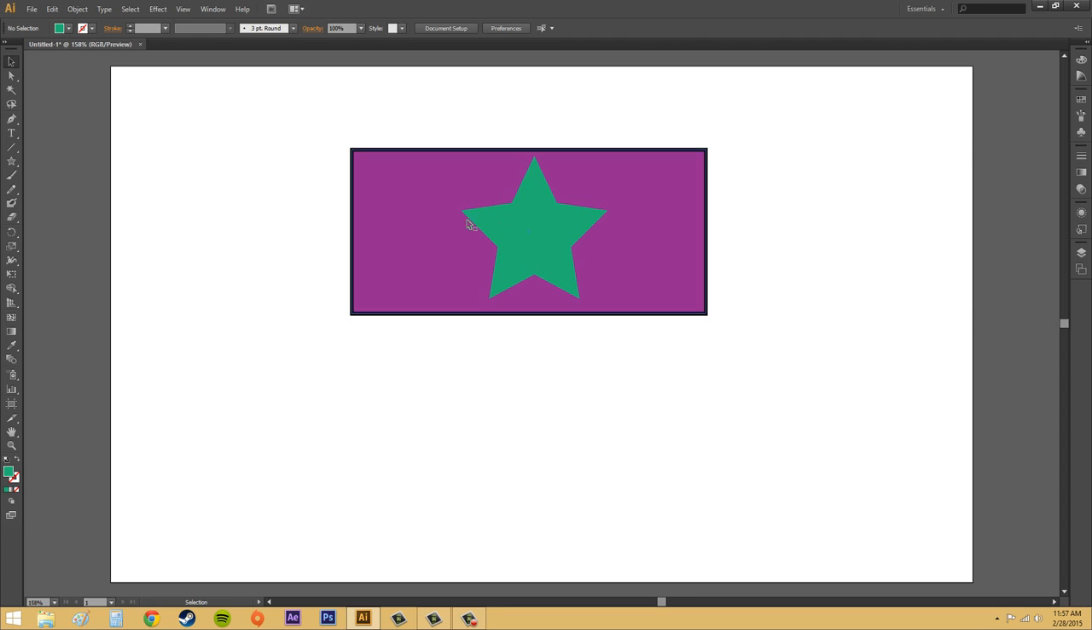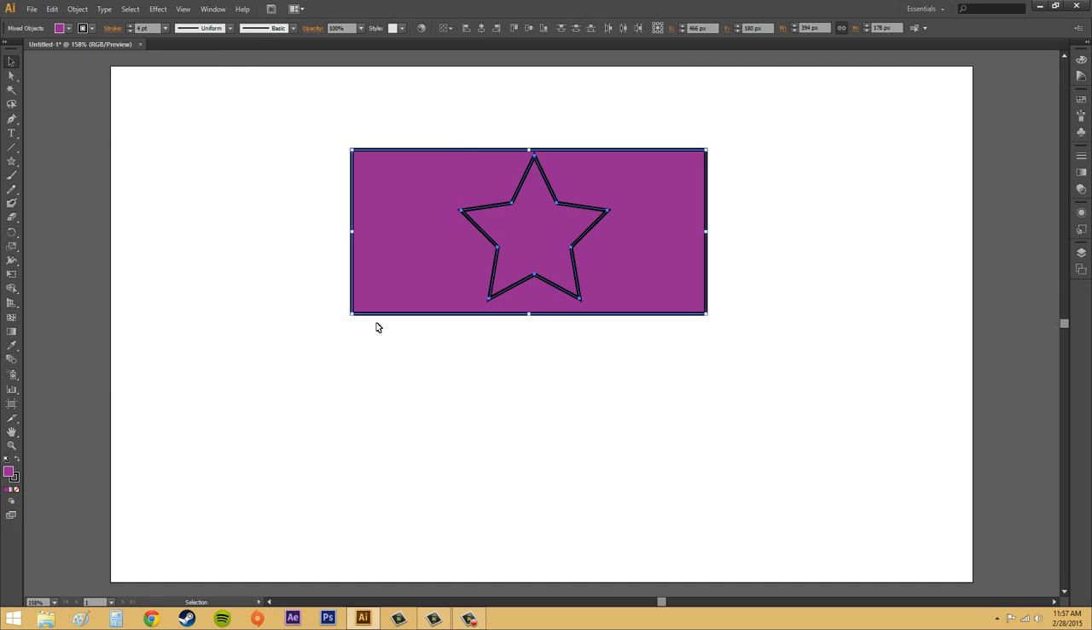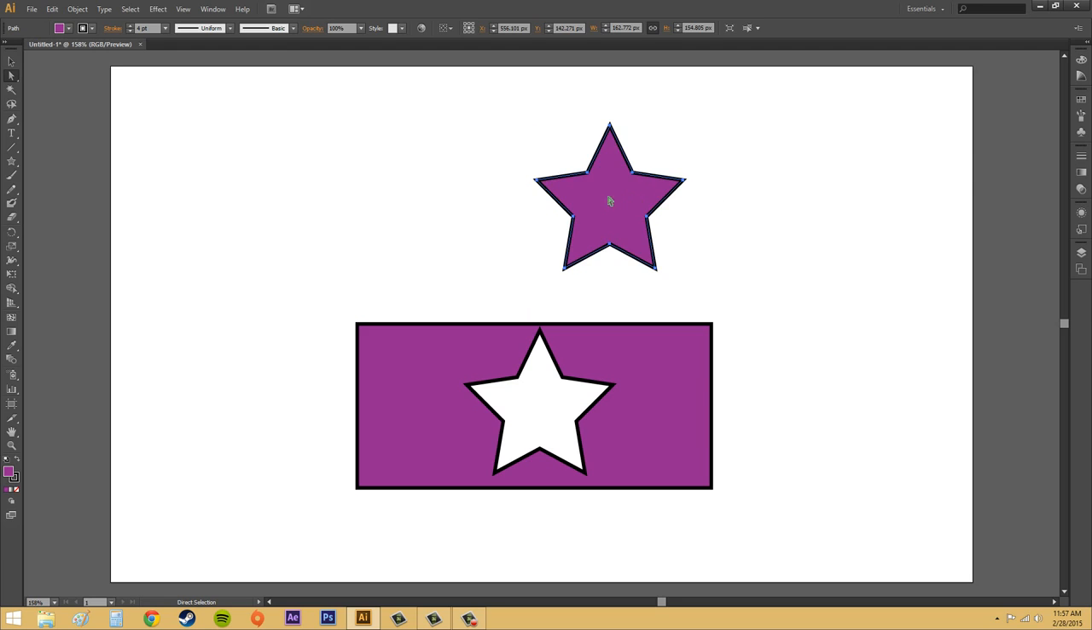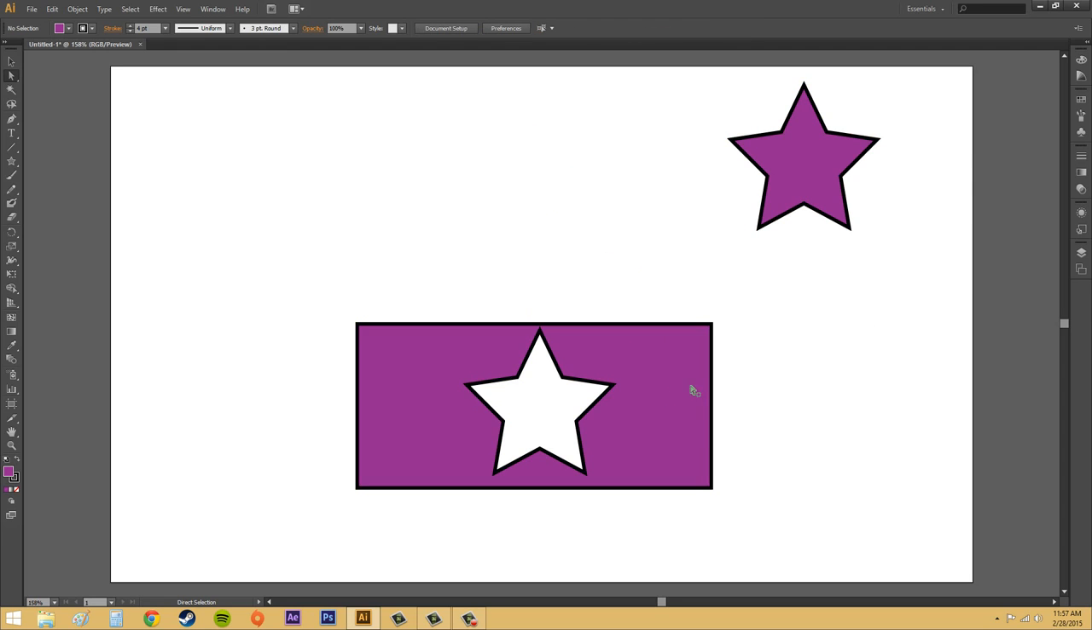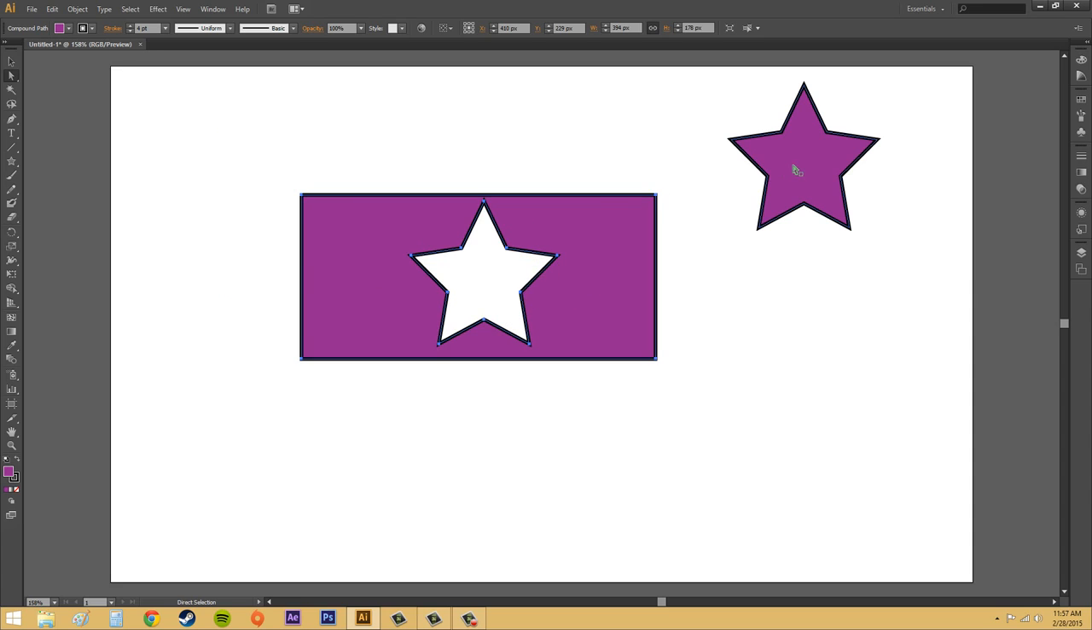Make sure it's selected and go to the object menu, then go to path, and then go to divide objects below. So now it's cut out, kind of like a cookie cutter, as you can see there. And now it has moved out. I had to use the direct selection tool to get it out because it was right in there.